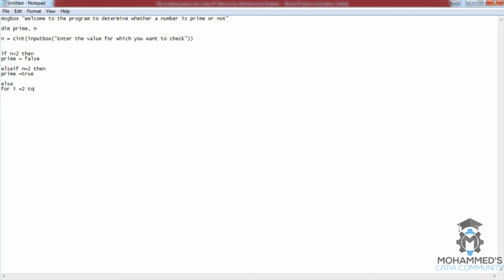Now for I equals 2 to n minus 1, if n mod I equals 0, then prime equals False. Once it becomes false, there is no point in iterating again, so we can just exit the loop. That is Exit For. Else prime equals True. Now we will end this If, and we will end this Next, and then we will end the End If which is related to this.